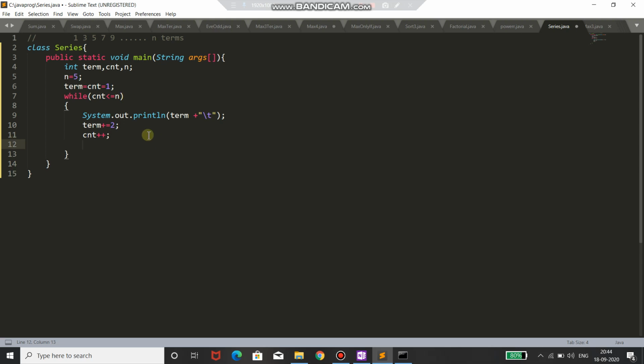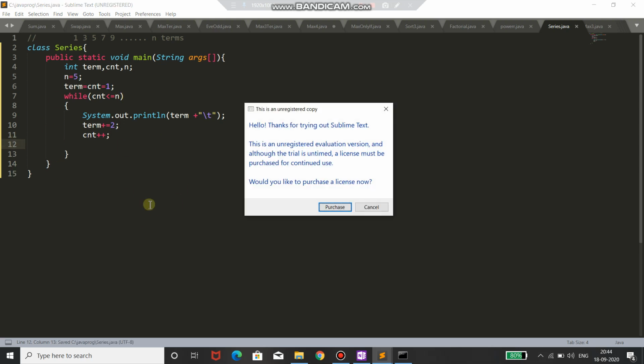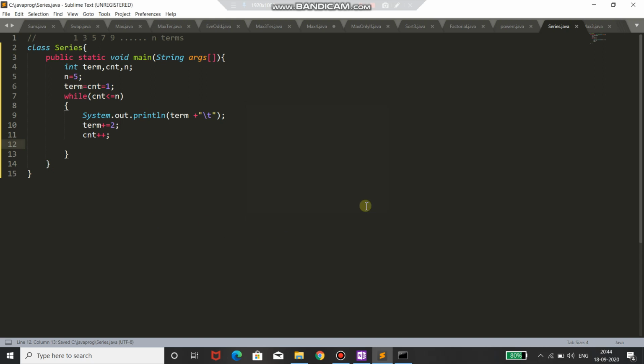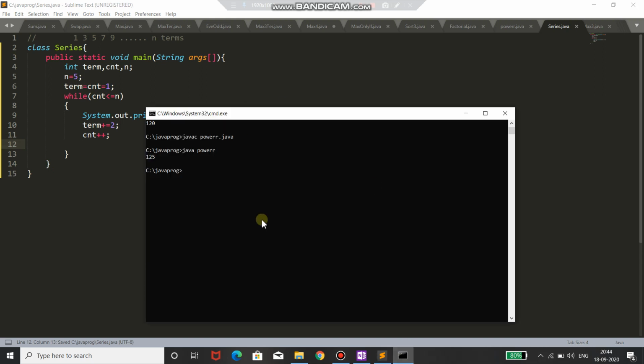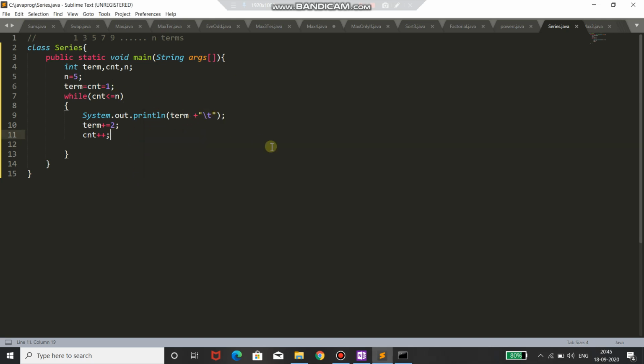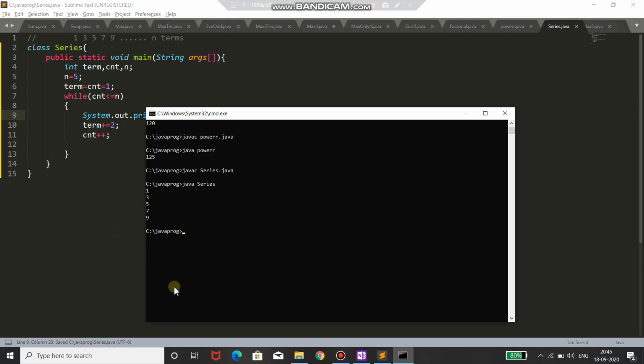Now we'll save this and run it. This is javac Series.java. We'll run it with java and the class name Series. Yeah, we got 1, 3, 5. Oh, I have put println here, so this will change the line. Now I have changed it, so the output will be in the same row. Yes, this is 1, 3, 5, 7 and 9.